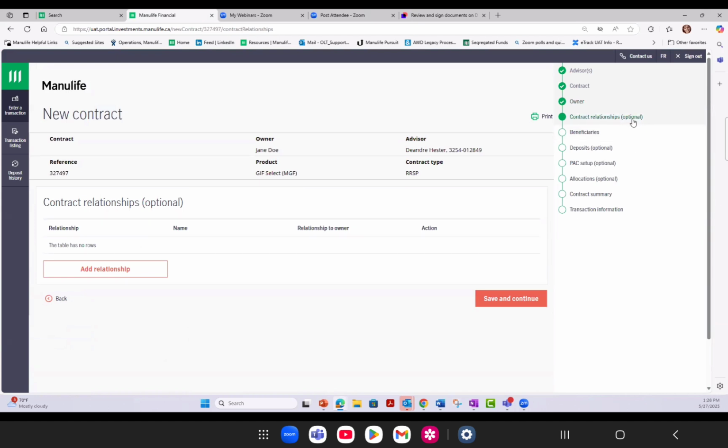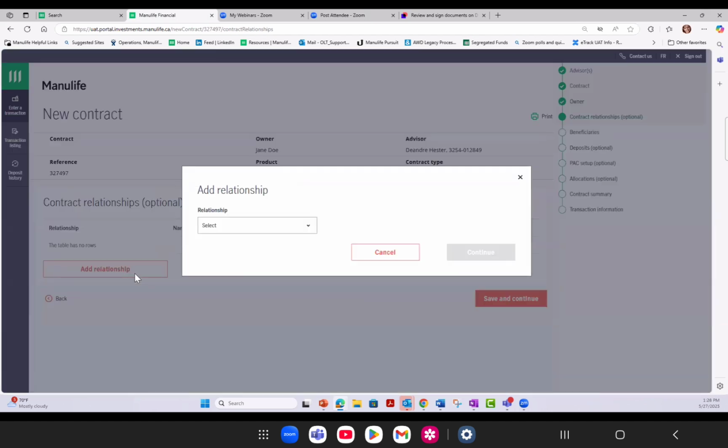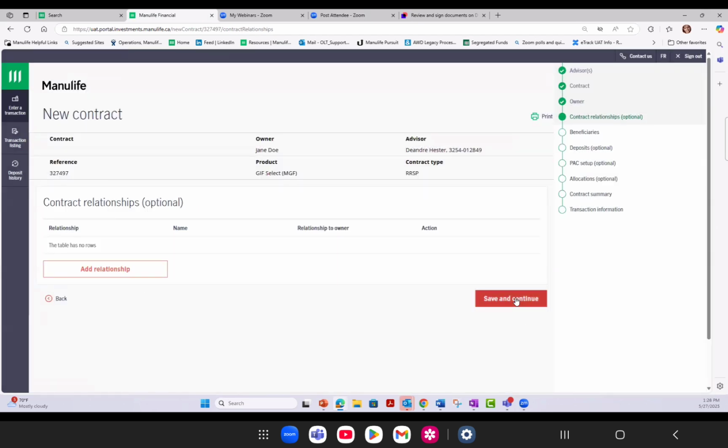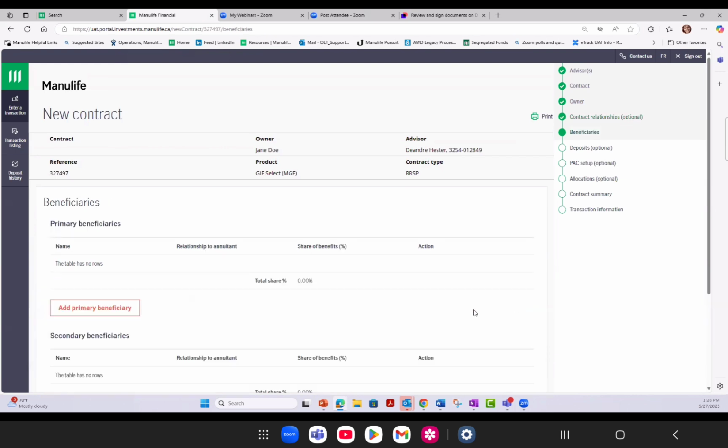You can see here in your legend, it's showing this section as optional. So as I mentioned, when you're using online transactions, every section must be in complete status before you can get your submit capabilities. However, if it's an optional section, what it means is you do not have to complete it if it doesn't apply. So you can see here that I have the option to assign a successor annuitant in this case. However, like I mentioned, if it doesn't apply, you can simply bypass the section, being it's optional, by just clicking Save and Continue.